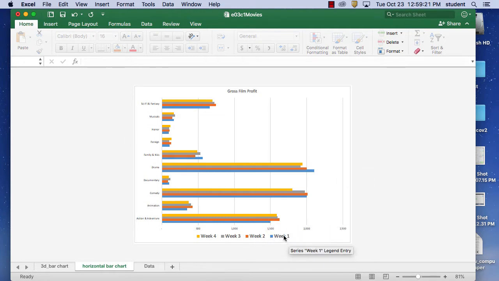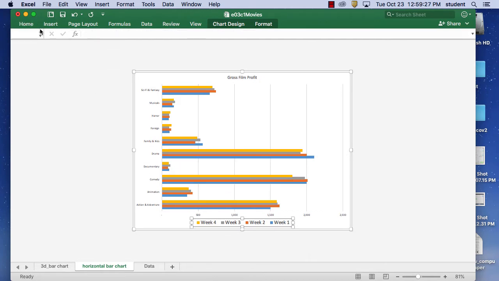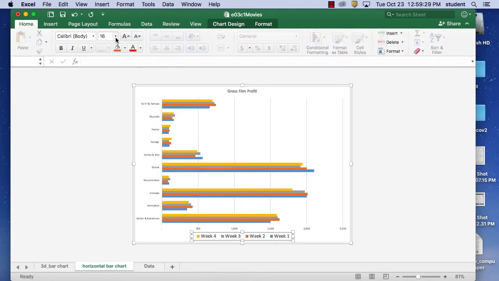Okay, so I'm going to click on the week one text that's down there, and I'm going to go home, and then there is point size right here. Yes, I made it bigger so you can see it. I made it 16.